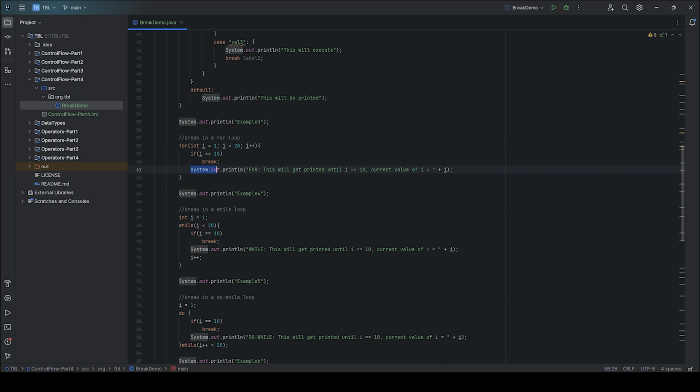So this line will stop getting printed once i's value reaches 10, and it will break. And where will it break into? It will break outside this entire for loop, and the program control will be transferred to this particular statement. So once I execute this block, this statement will be printed 9 times for 1 through 9, and then we will break from this for loop, and then it will print example 4.